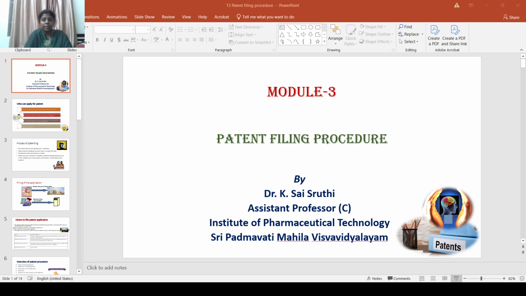So where to file the patent applications? If you see where we have to file, there are some territorial jurisdictions given by the Indian patent system. That is, the applicant should be a resident of India. Otherwise, the applicant should have a place of business or any domicile in India, or an address for service in India should be there. Based on the applicant's address, the territorial jurisdictions are given.